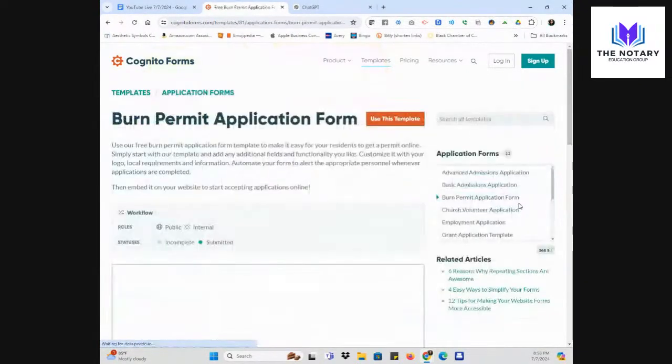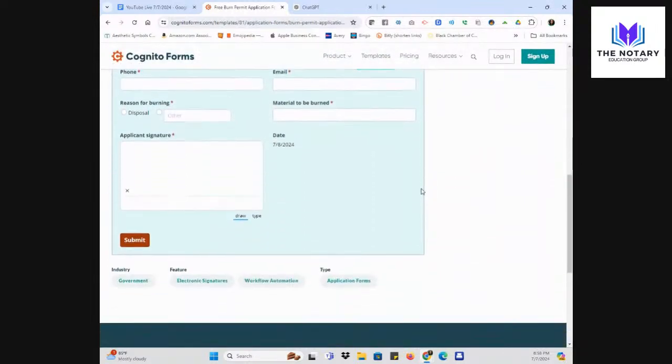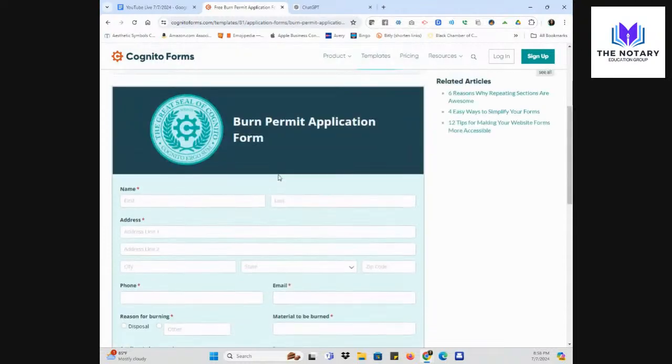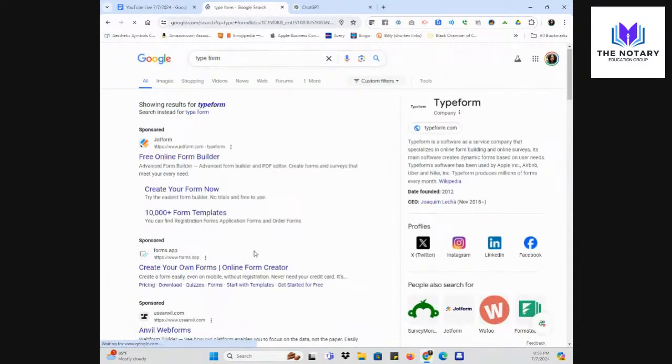So here's some of the templates. You see that? I like it. You can move these fields so that they're next to each other and not just above or below. I really like that. And then you have Typeform, which is another form builder.